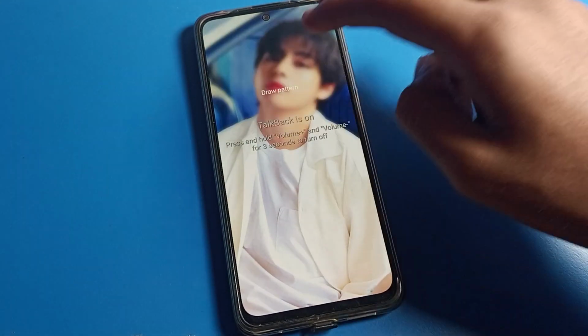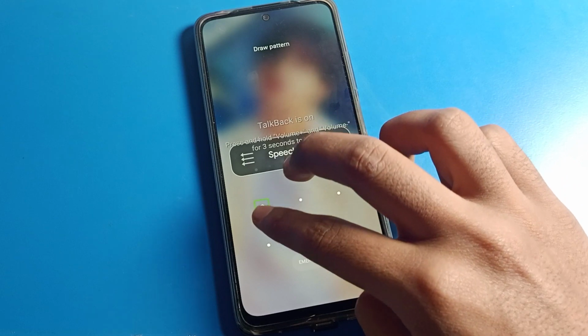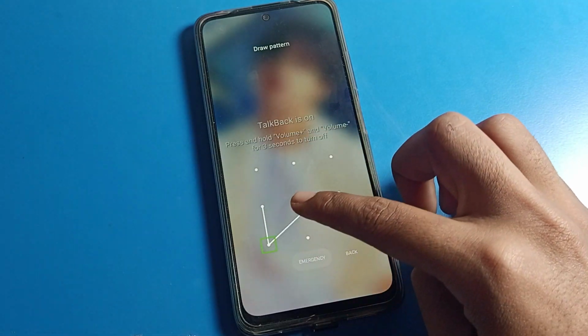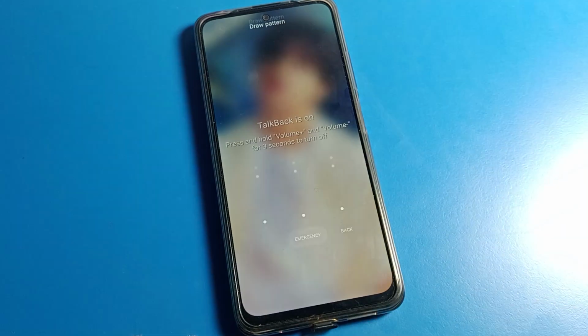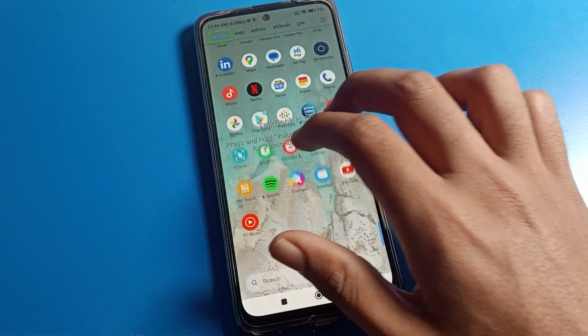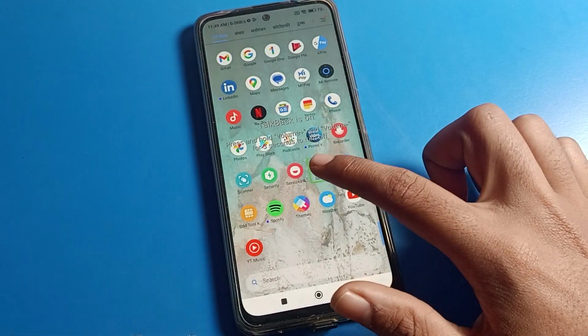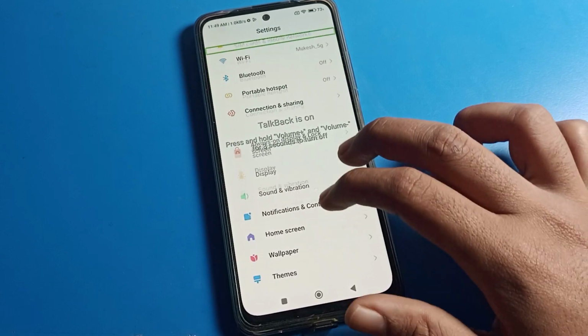Friends, use your two fingers, draw your pattern, and you can unlock your phone like that. And when you scroll, open phone settings with one tap and a double tap here. One tap on any setting, and scroll with two fingers.